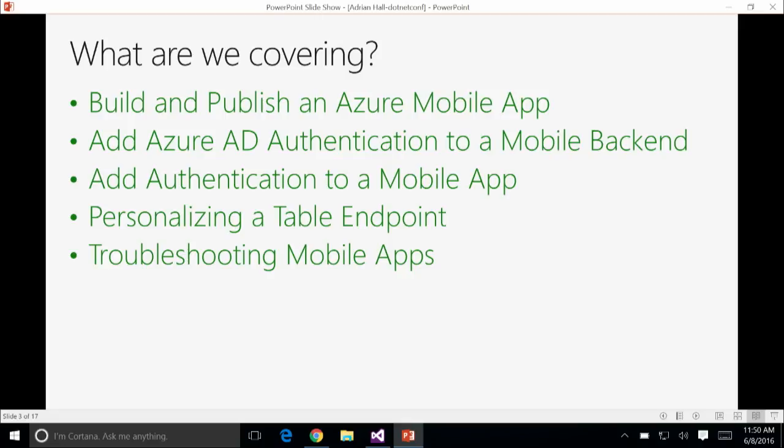And that includes taking Azure AD, which you've probably already connected to your corporate AD infrastructure, and adding that authentication mechanism to your mobile backend. Then we're going to add AD authentication to your mobile app. And finally, we're going to be covering two topics. The first one is personalizing a table endpoint, and then we'll go into some troubleshooting questions. Along the way, please do ask questions. We're going to have them pop up here, and I'll cover them as I get time.